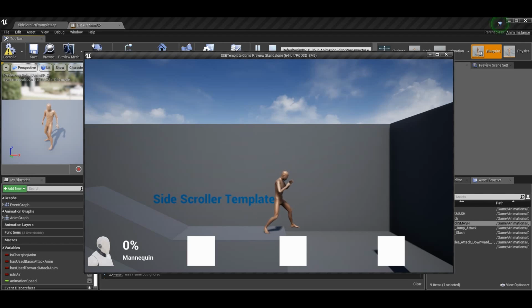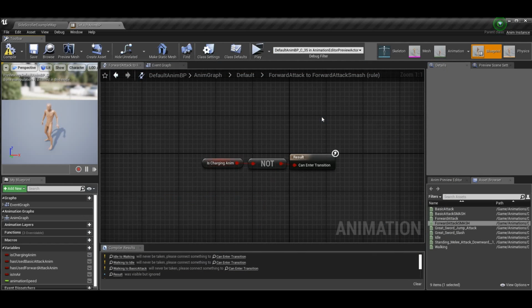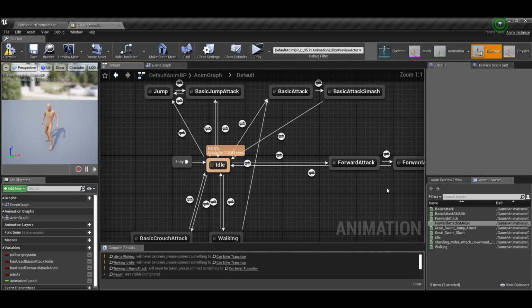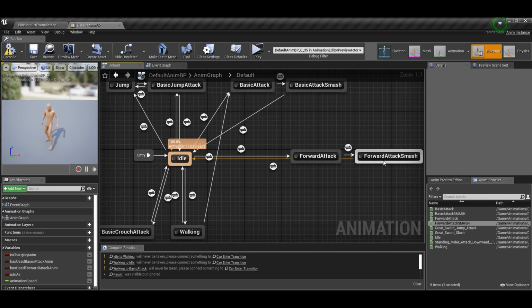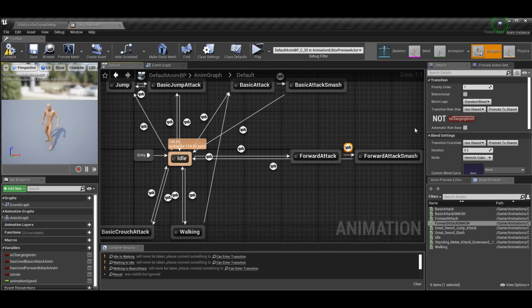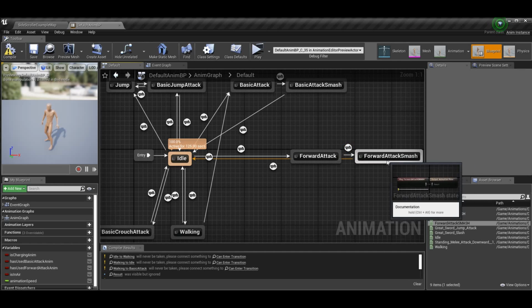So it works in two ways for us. Both sets of logic, whether I press it, hold and release, or even just hold it until the timer runs out, will go into the forward attack smash state. And that's what we want. You don't want to make this automatic rule based, otherwise it will automatically go from forward attack to forward attack smash when this is finished, which you don't want because, again, we're holding it, right? We want to keep it there.